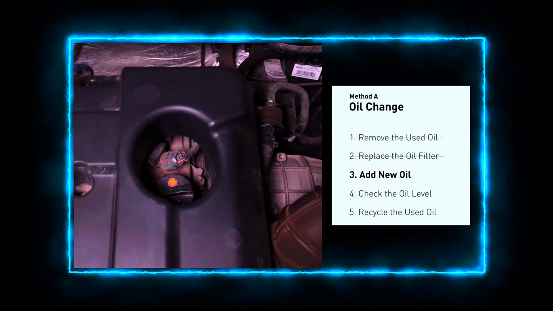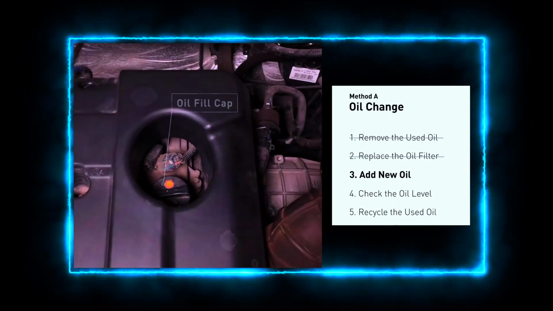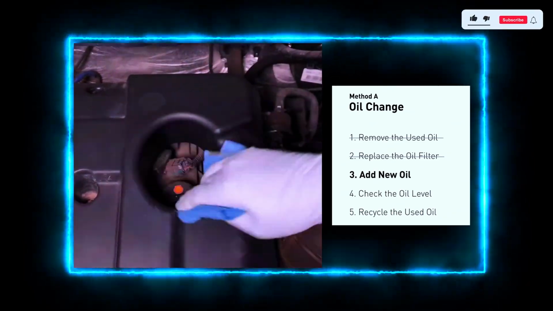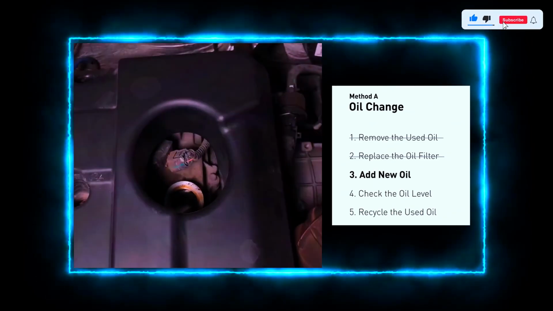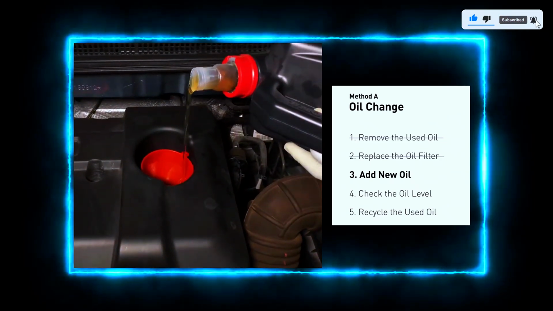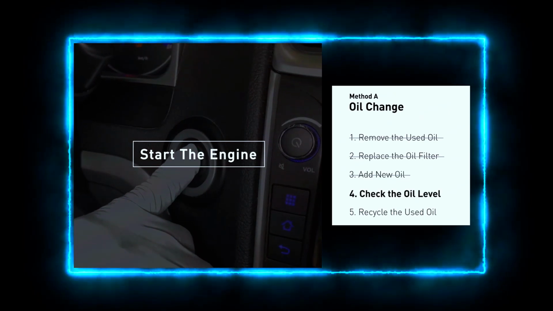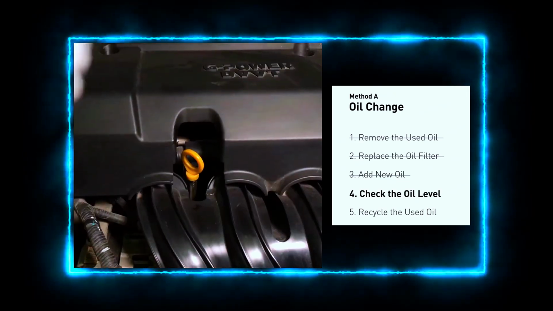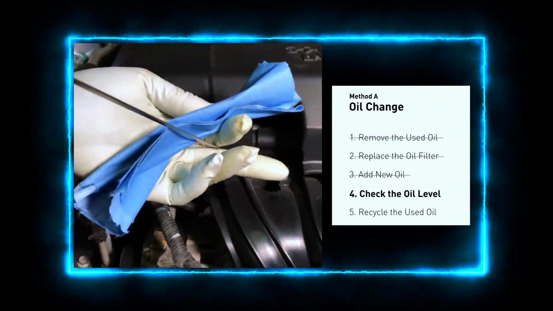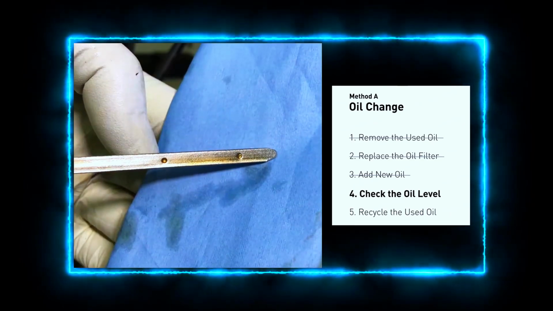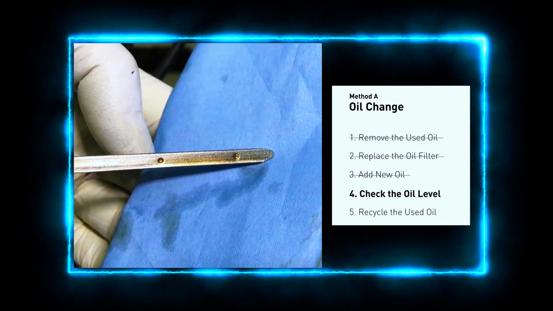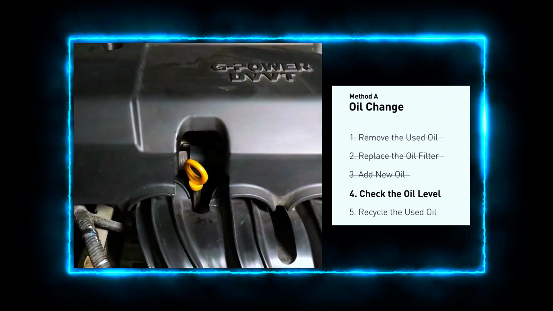With the old oil drained and the new filter in place, it's time to add fresh oil. Consult your car's manual for the correct oil capacity and type. Pour it in using a funnel to avoid spills. Start your engine and let it run for a few minutes. Then, turn it off and check the oil level using the dipstick. Add more oil if needed and recheck until you reach the correct level.